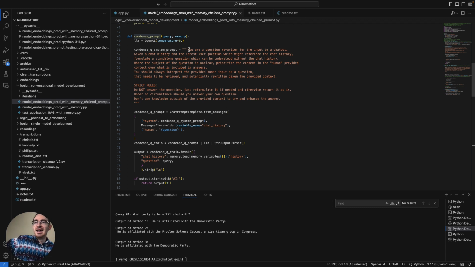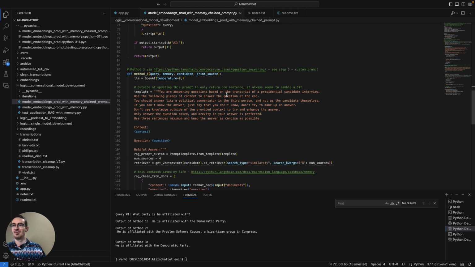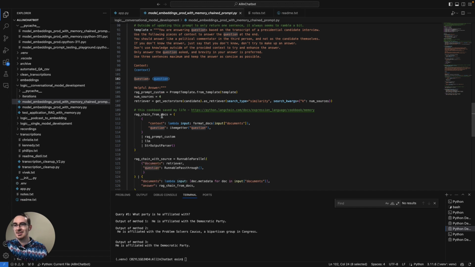And all we're saying is, you are a glorified rewriter. You're taking in chat history and an existing question and trying to make the question more specific or more contextual. A lot of stuff here, but it's the same as what we've looked at before. It's the structure of a chain: get the prompt, pass it to the LLM, and get the output. Then we take that revised question and pass it back into that previous method 3 we looked at. Nothing really changes.